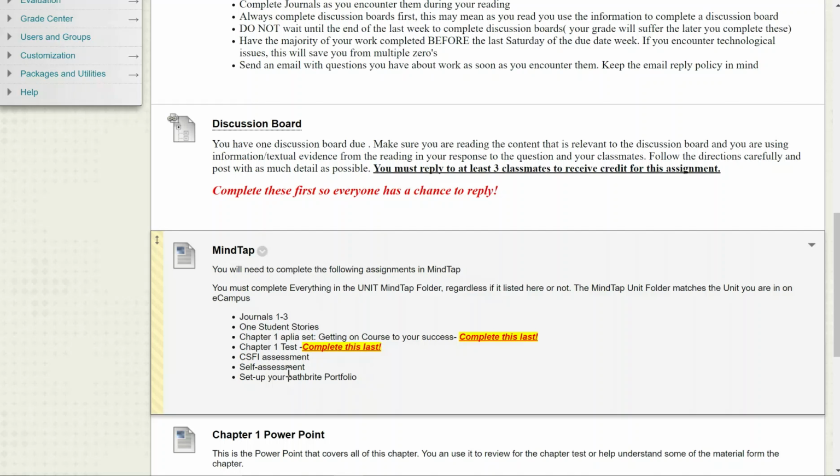Mindtap is similar to eCampus. You can only see what you have access to. So if we are doing Unit 1, you will see Unit 1 work. When Unit 1 is over, you will not see Unit 1 any longer, and you will not be able to work on Unit 1 any longer. So my tip that I give to people, quick and easy, is if you can see it, do it. If you can't, it's too late, or you're not supposed to be doing it.